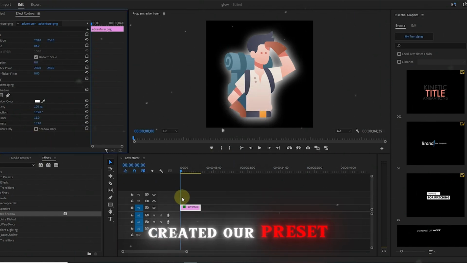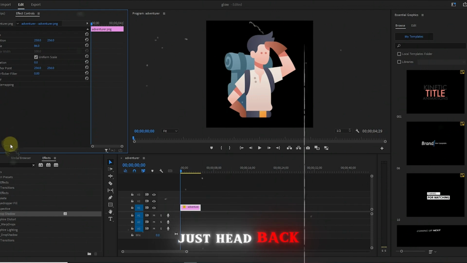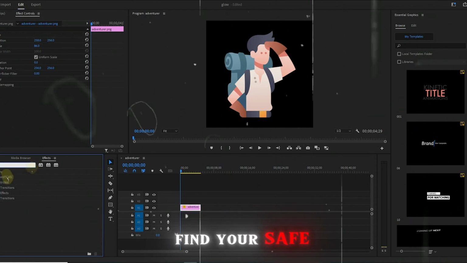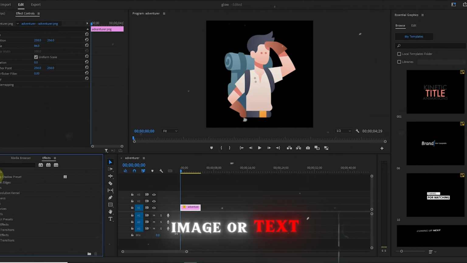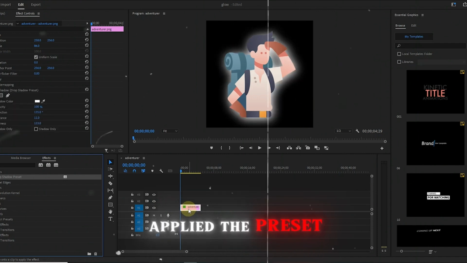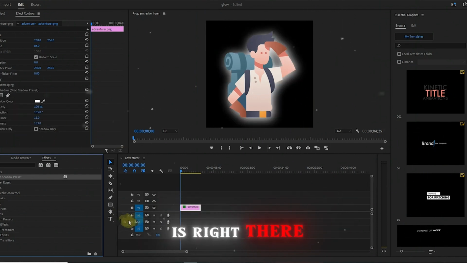Now that we've created our preset, let's see how easy it is to apply it. Just head back to the effects panel, find your saved preset and drag it onto any new image or text. As you can see, I just applied the preset and voila, the glow effect is right there. And that's it for today.